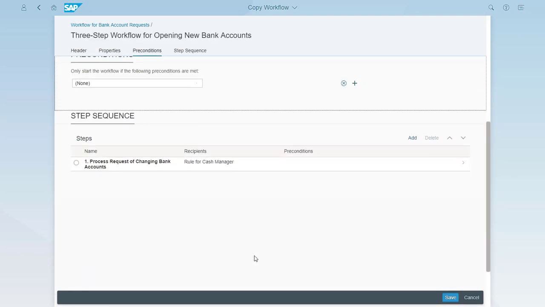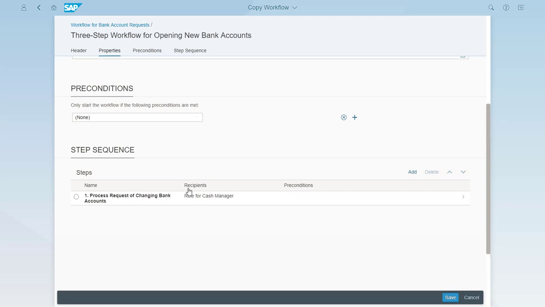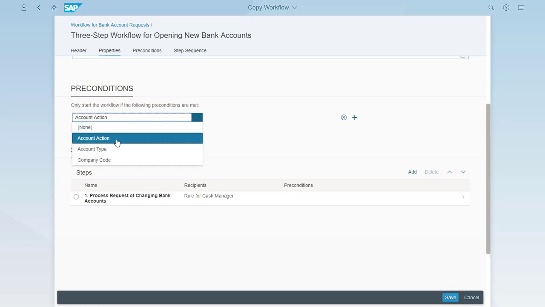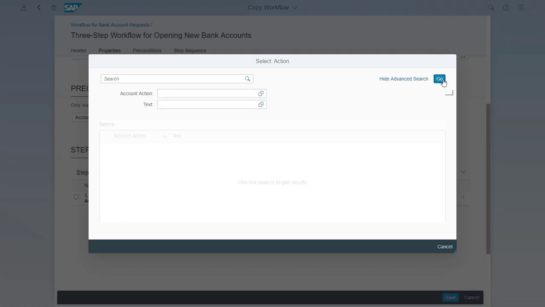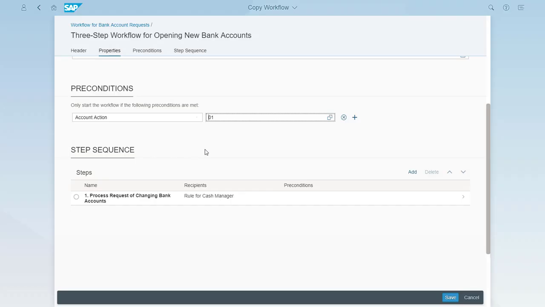This workflow is specifically for opening new bank accounts, so I define a precondition for starting this workflow. I select Account Action and then select 01 Open. This way, only requests for opening new bank accounts can trigger this workflow.